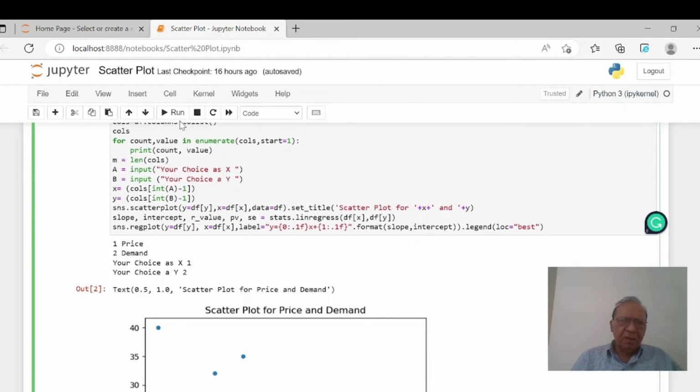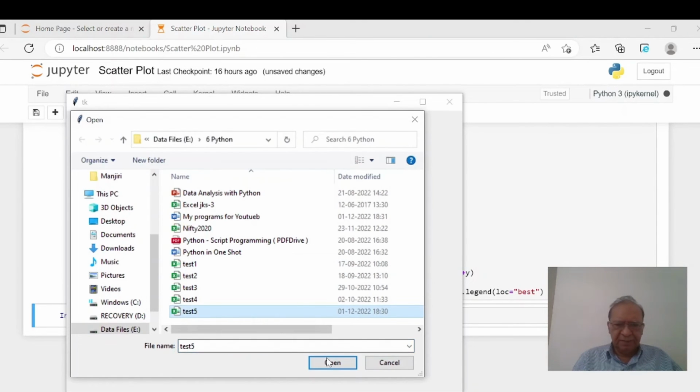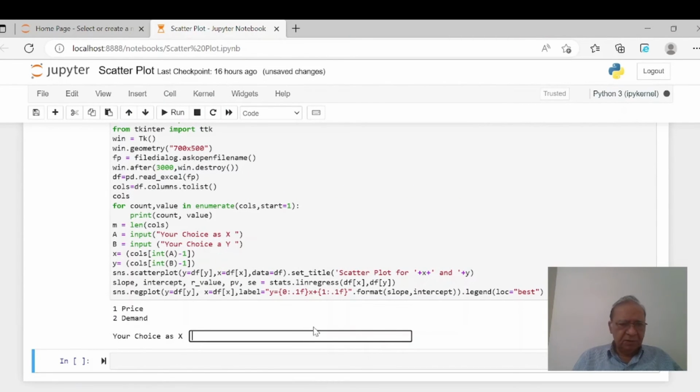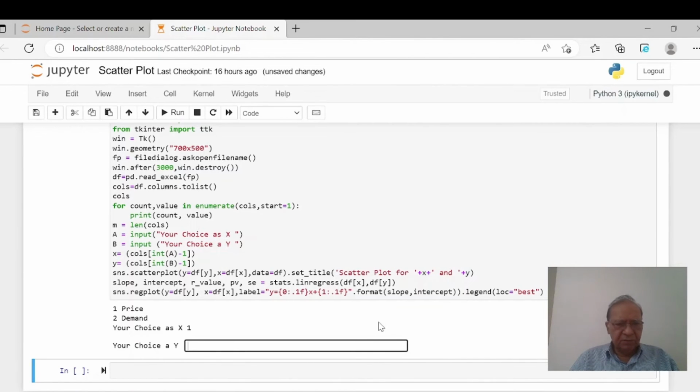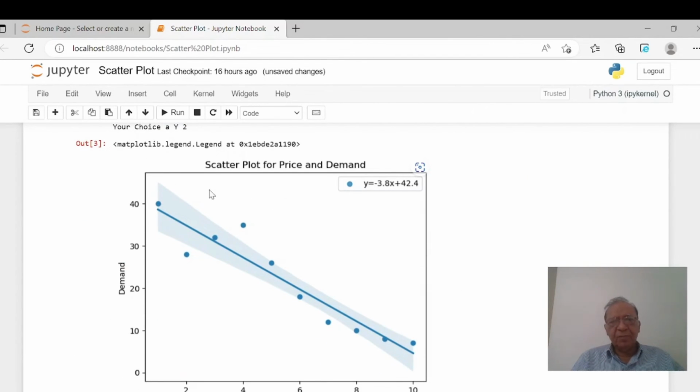Now let us see, we will run it. It will ask me for the test file. Then it will ask me, what is my x-axis? X-axis, let us say, 1, y-axis will be 2, and it has created a scatter plot for price and demand, and the equation is 42.4 minus 3.8x. So this is your coefficient, minus 3.8x, plus 42.4 is your intercept.